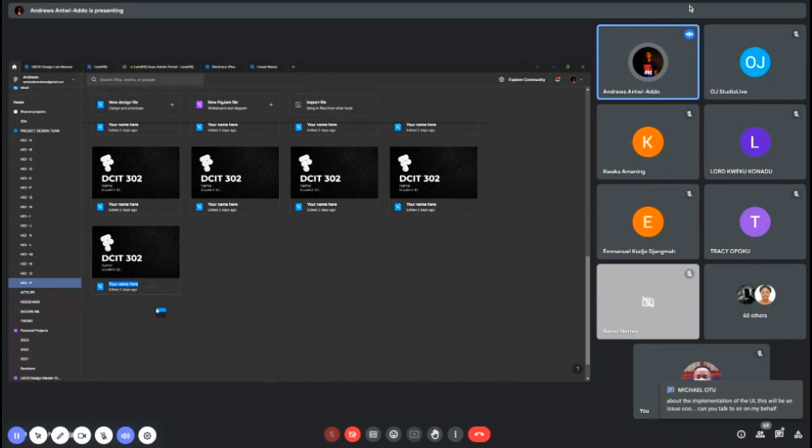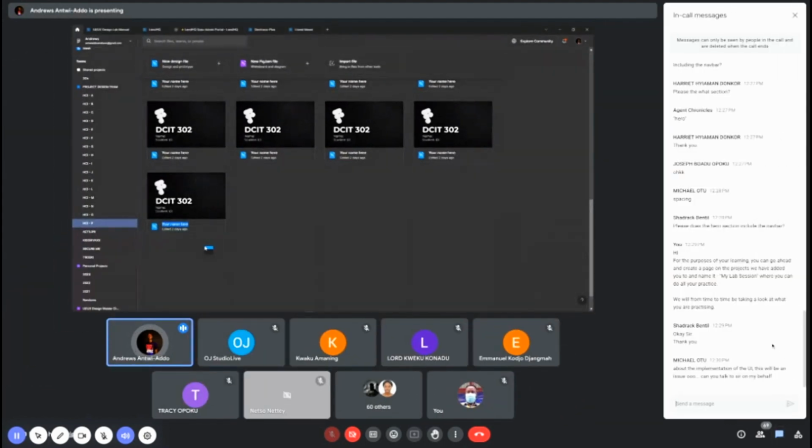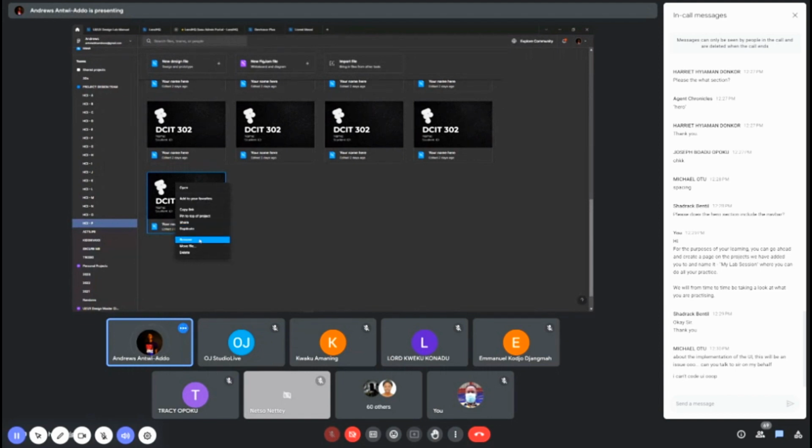About the implementation of the UI, can you talk to Say on what exactly is your problem, Michael? If you can type it. I think Say is here so he can see it for himself. So you guys click on the file and then you click on rename. You can code. Don't worry. There's grace to do everything in life. Nothing is impossible. Once you put your mind to it, I'm sure you can do it. So more grace to your elbows, Michael.